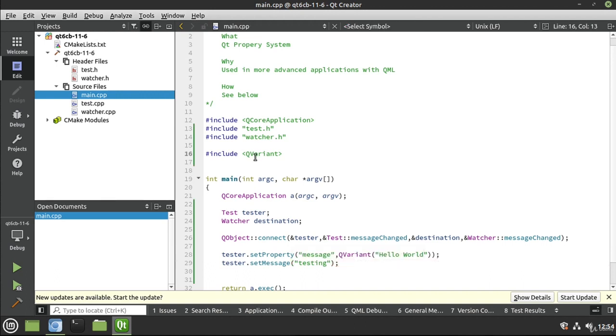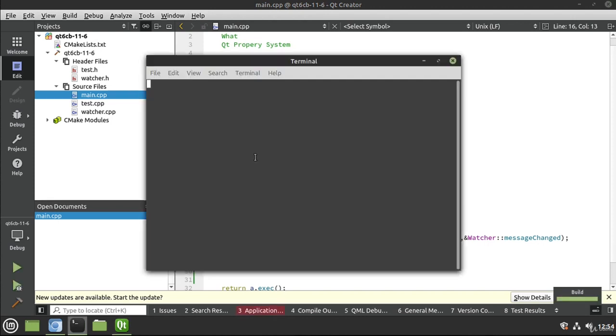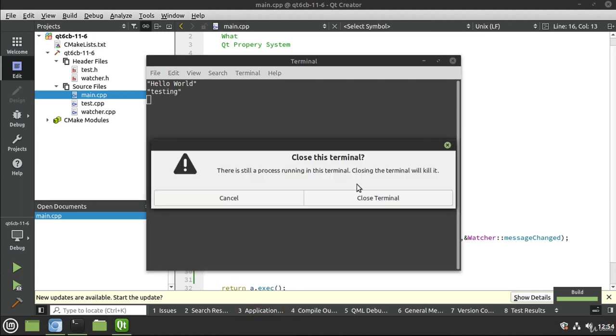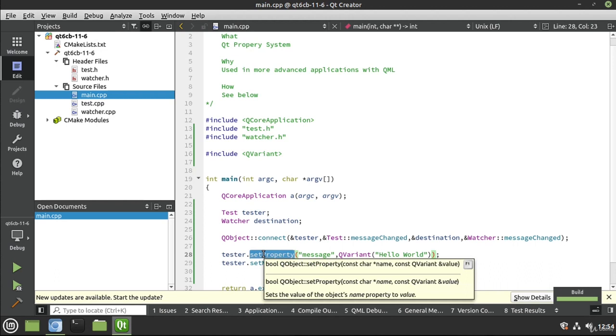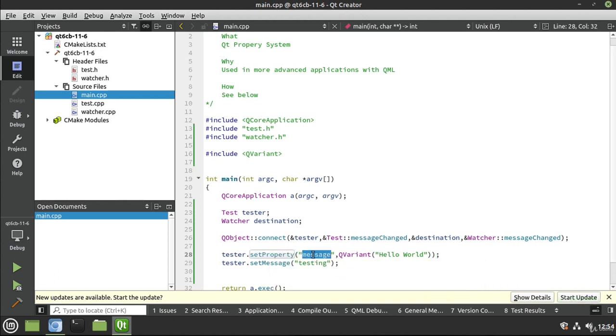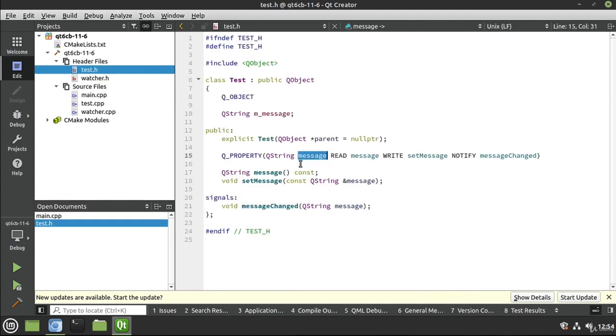And let's see these in action. Save, run. So we have hello world and testing. Now let's track where both of these are coming from. So set property, again, we have to do it this way because we're in C++, is going out and looking at that class and looking for a property called message. And sure enough, we have one right here. We have a Q_PROPERTY saying message. We've defined the data type, we've defined a getter, a setter, and our notification, which is our signal down here, messageChanged. So that all hooks into the property system.